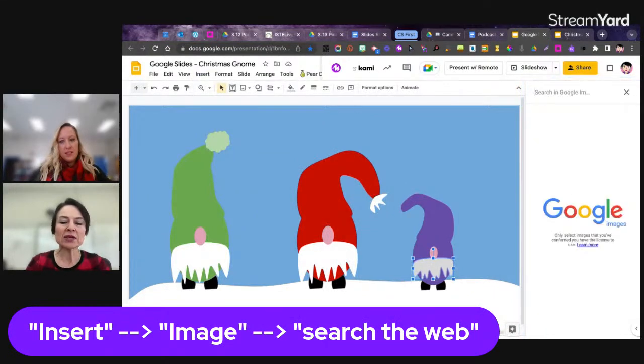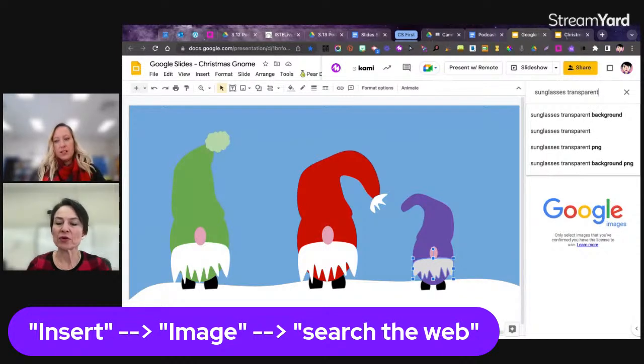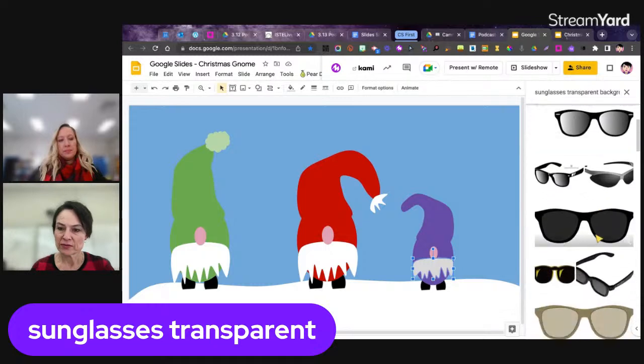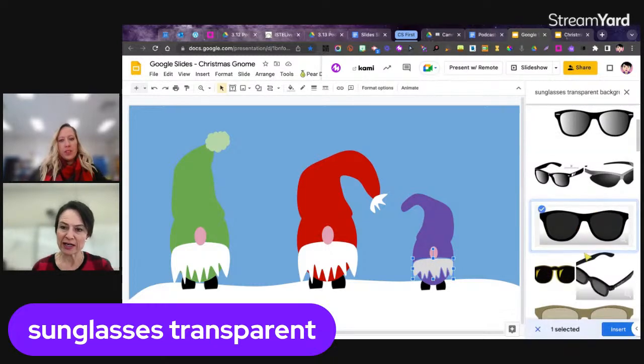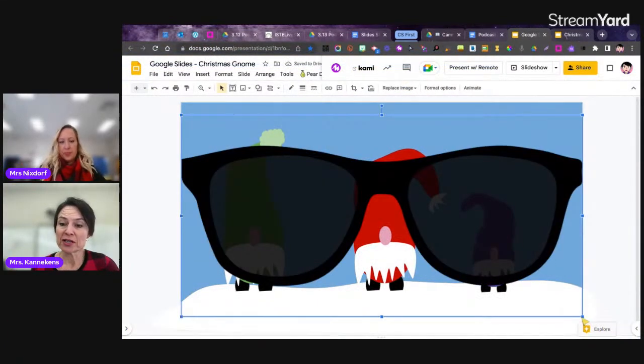Now I'm going to type sunglasses, and I'm going to use transparent. That means see-through. So transparent or transparent background. So I want a nice dark pair. So I'm going to click on it. You see I got the word insert at the bottom. Whoa. Now those are a little bit big, but watch this.